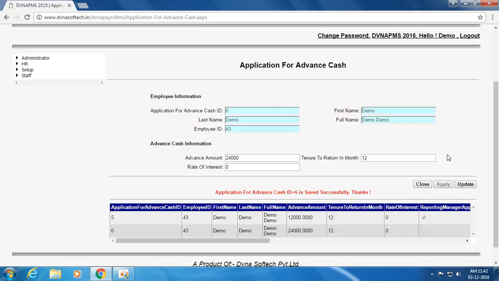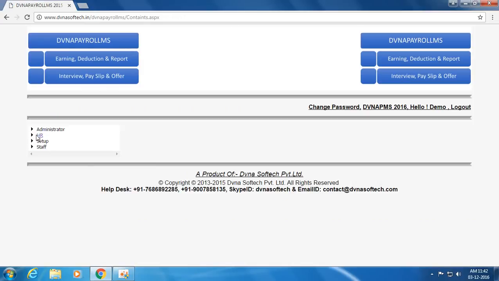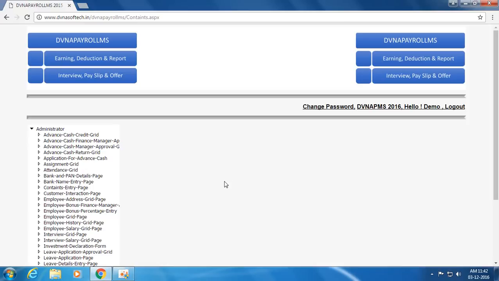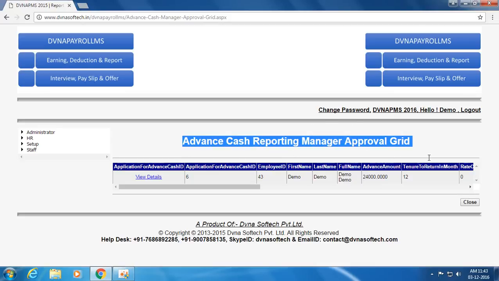After applying for the advance cash, click on close. Now this request goes to your manager for approval, that means the advanced cash manager approval is created here. Suppose you are working as an employee in your organization, so someone will be your manager. When you apply for advanced cash, this task goes to your manager for approval. This panel is maintained here, the advanced cash reporting manager approval grid.